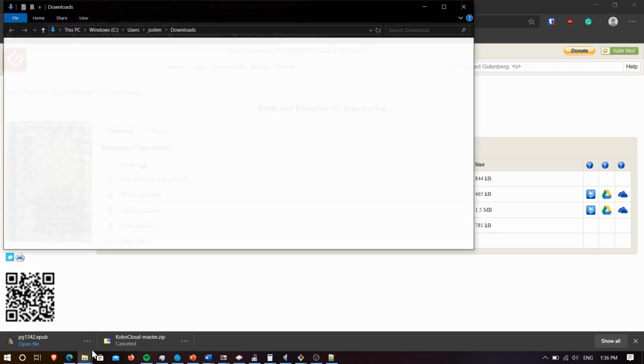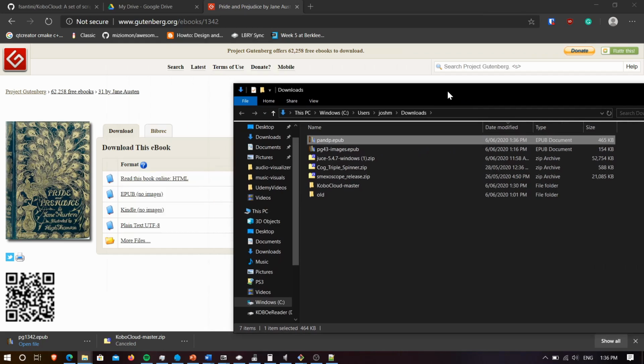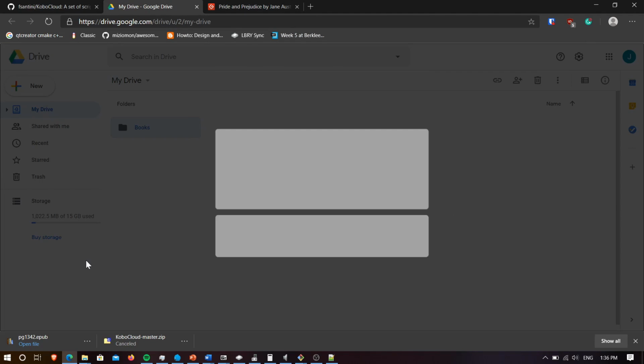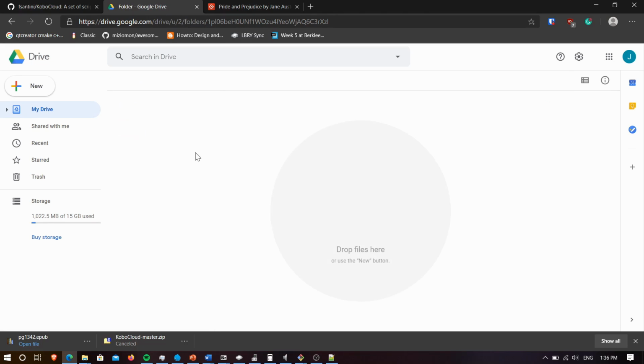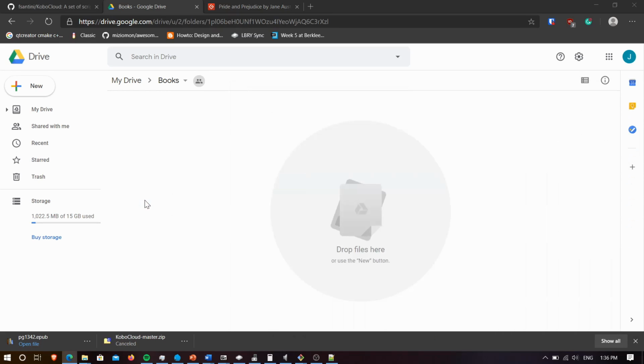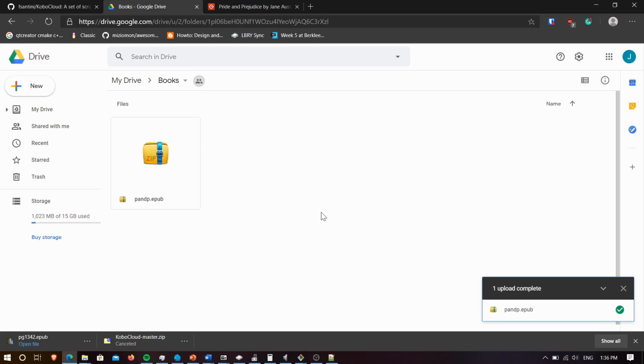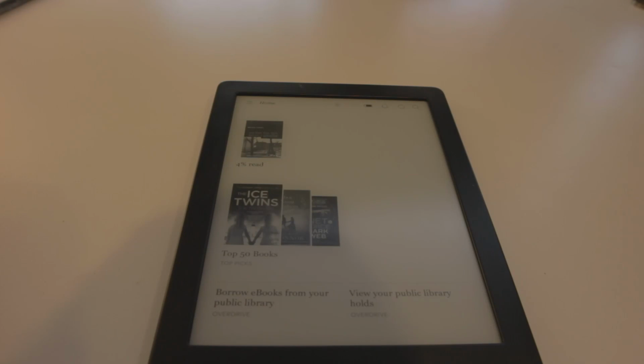So we want to go show in folder, and now let's rename this PNP, and then move it to our books directory here. Now we want to drag our book into here. Now we can eject our device. We need to reboot the device, and once we've rebooted the device, it should show up and sync the books from that directory location. So we just wait for it to load now.